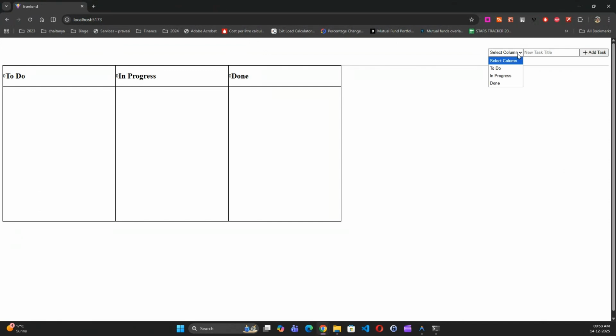Okay, if you ask me, this looks very bad. Yes, it does. It has created a plain thing, right? That's why I said, because we just mentioned the end goal and a simplified thing. This is just for us to try out the first task. Okay, select column to do. Okay, we have added the first task.